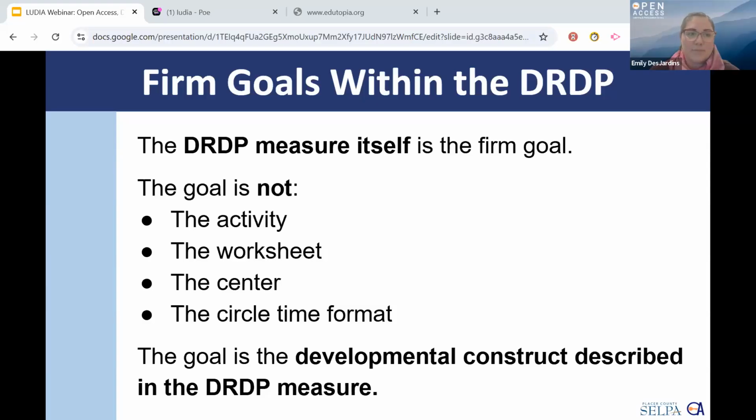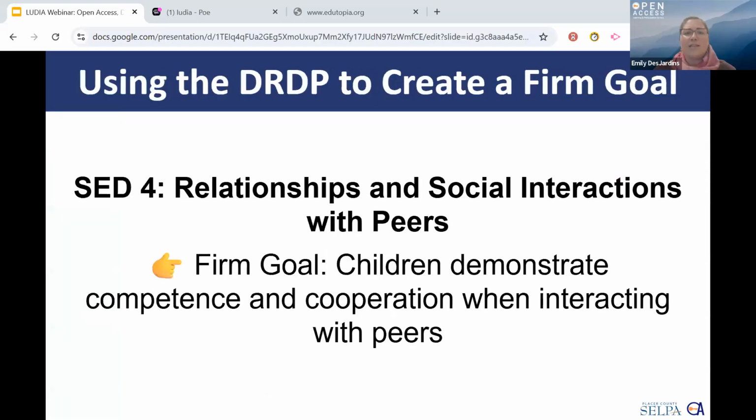So I'm going to show you a little example here. If we're looking at this, the SED4, relationships and social interactions with peers. So our firm goal here would be children demonstrate competence and cooperation while interacting with peers.